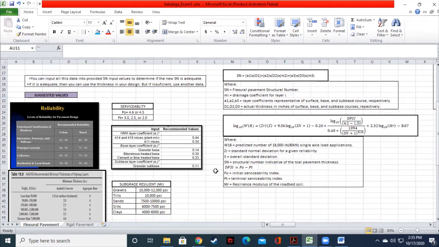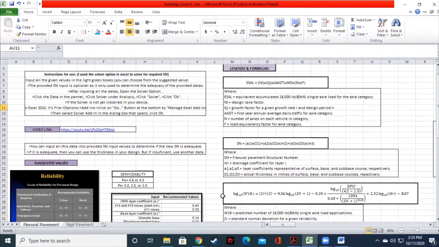S is your overall standard deviation. Your Sn is your structural number indicative of the total pavement thickness. Your dPSI is the difference between the initial serviceability and the terminal serviceability index. Now, your PO here is your initial, and your PT is the terminal serviceability index. And last, your MR or your resilient modulus of the roadbed soil.